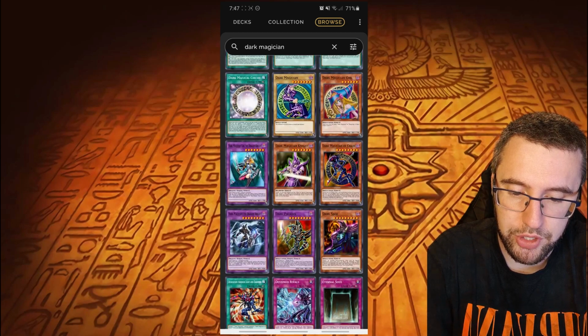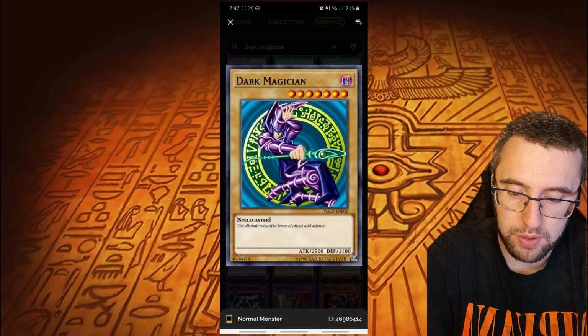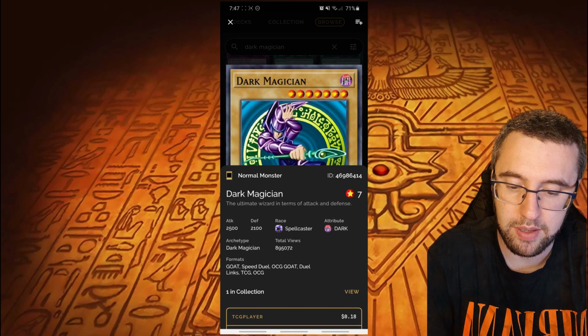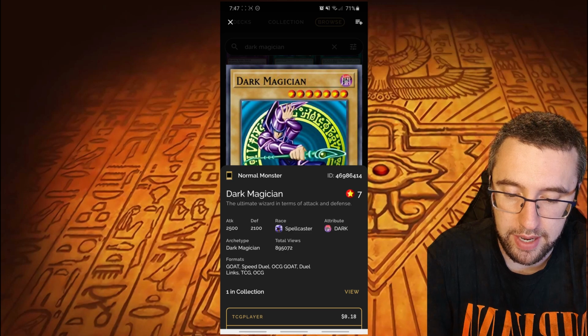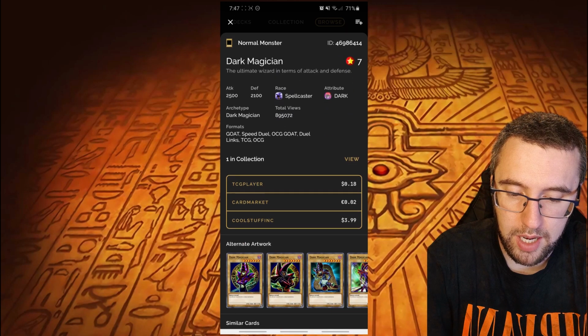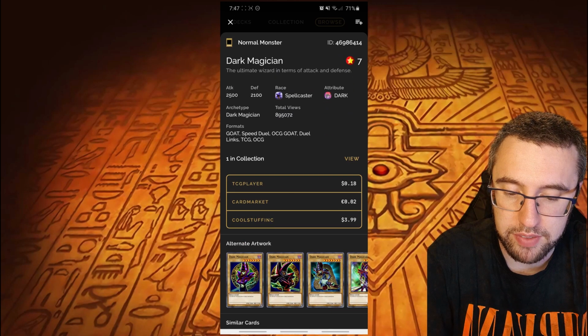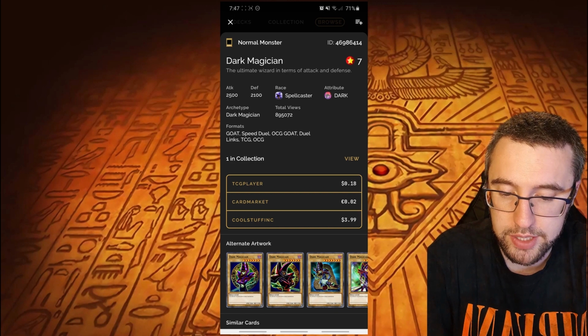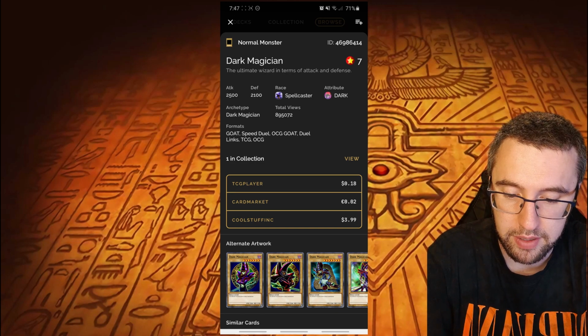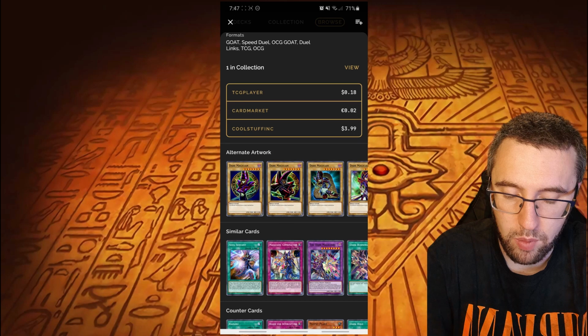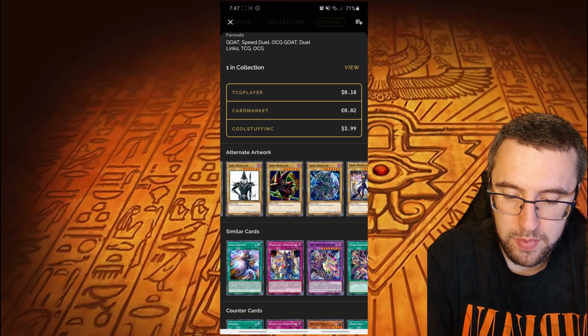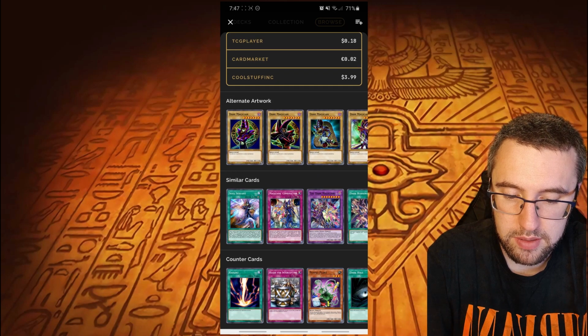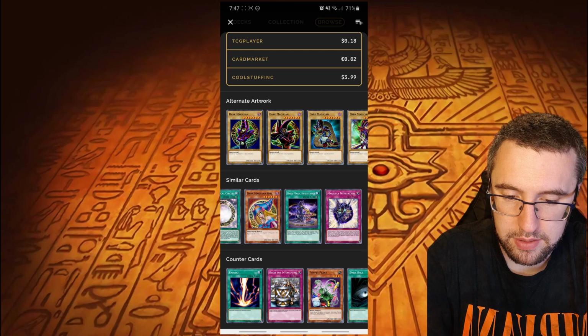Go straight into Dark Magician, I can view the card art up close, and if I pull the bottom panel up I get the card detail pane. So this is the detail of the card along with card prices. This is the cheapest price available for this card across TCG Player, Card Market and Cool Stuff Inc. I can view alternative artwork for the card. I can view similar cards, and I can view counter cards.